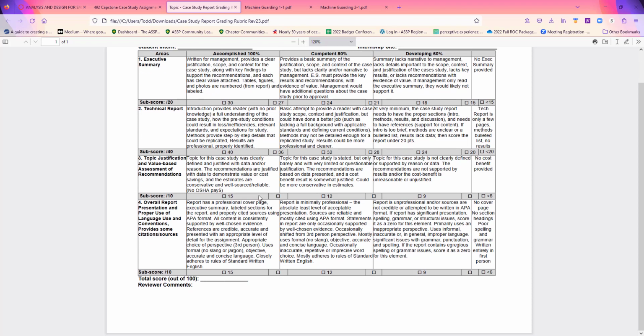Overall, let's see. Report is minimally professional. Because, yeah, it needs more pictures. It needed a lot more work. But I'm going to go 12. So, let's see. What did we end up with? We had 59 and 12. So it's at about a 71.